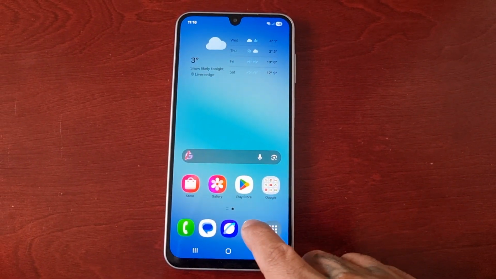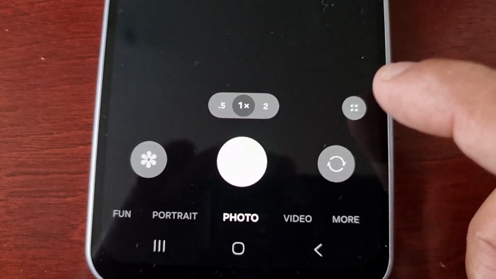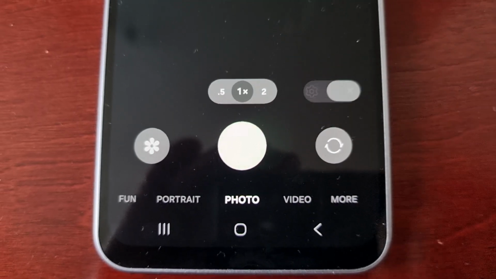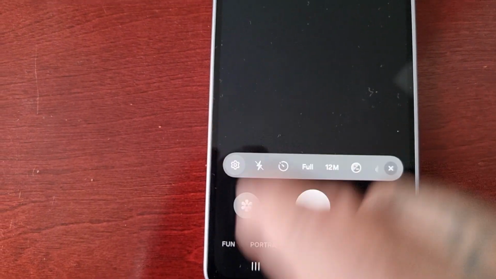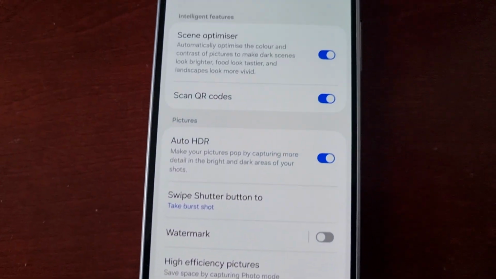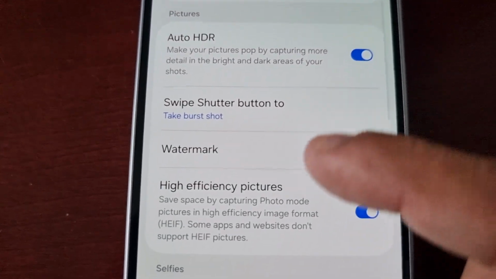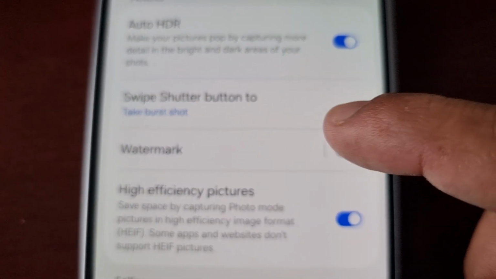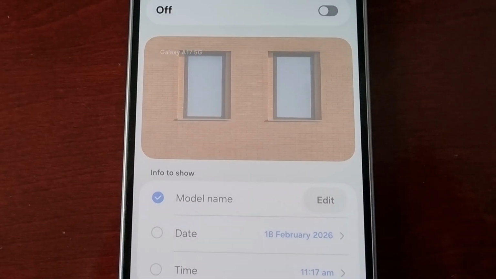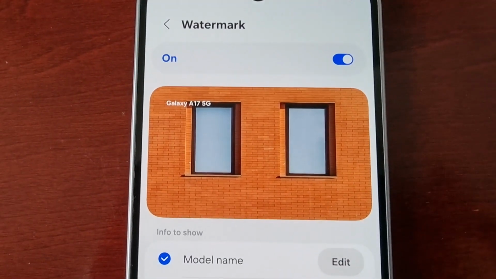So simply open up the camera and then select the 4 pins here. And then select the little settings icon. Okay, so once you're in the camera settings, just look for the option here. So by default, it's switched off. So go ahead and select it, select watermark, and then go ahead and turn the feature on.